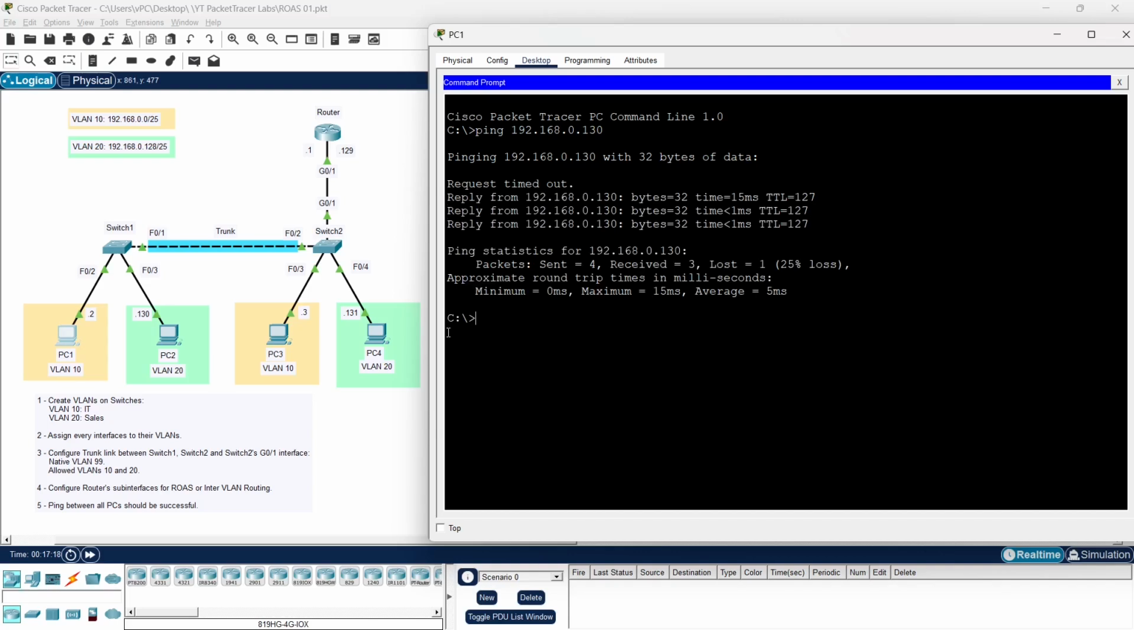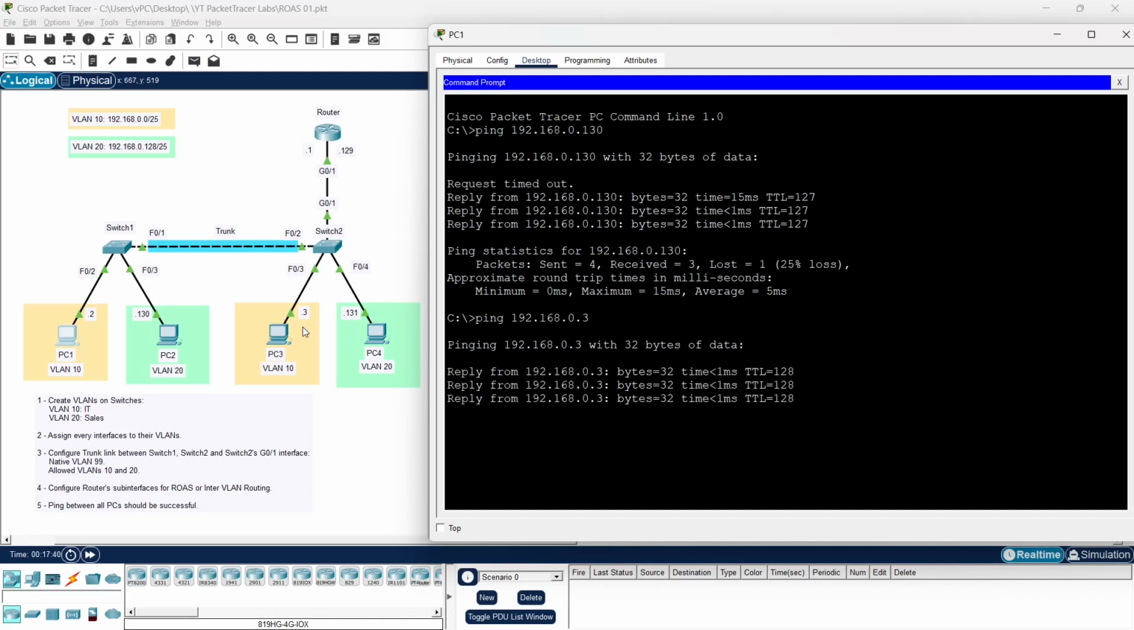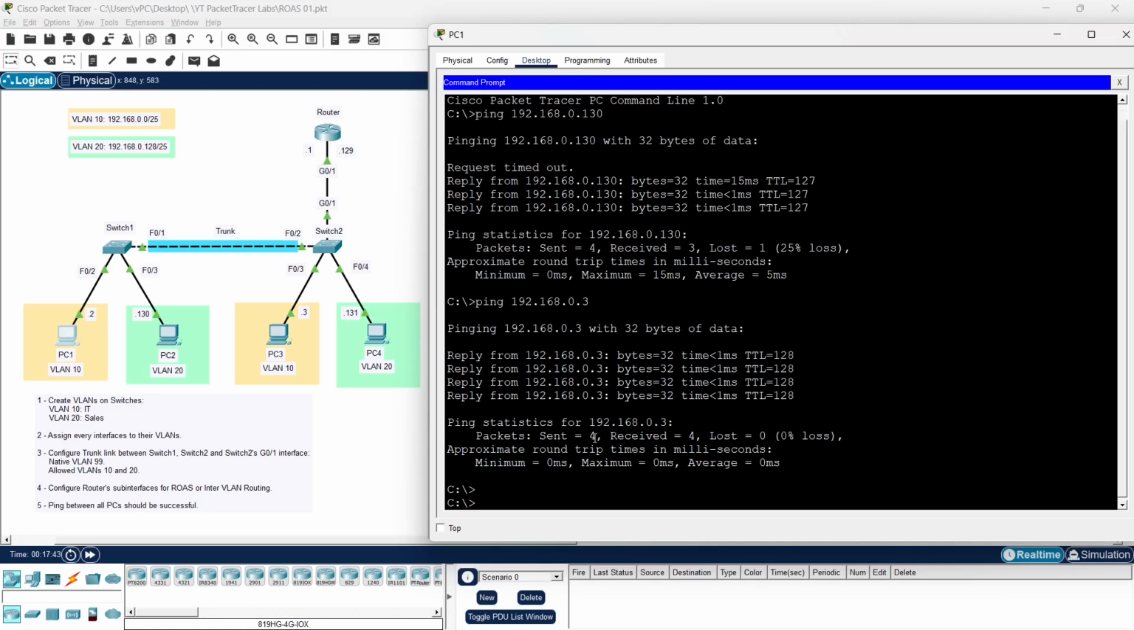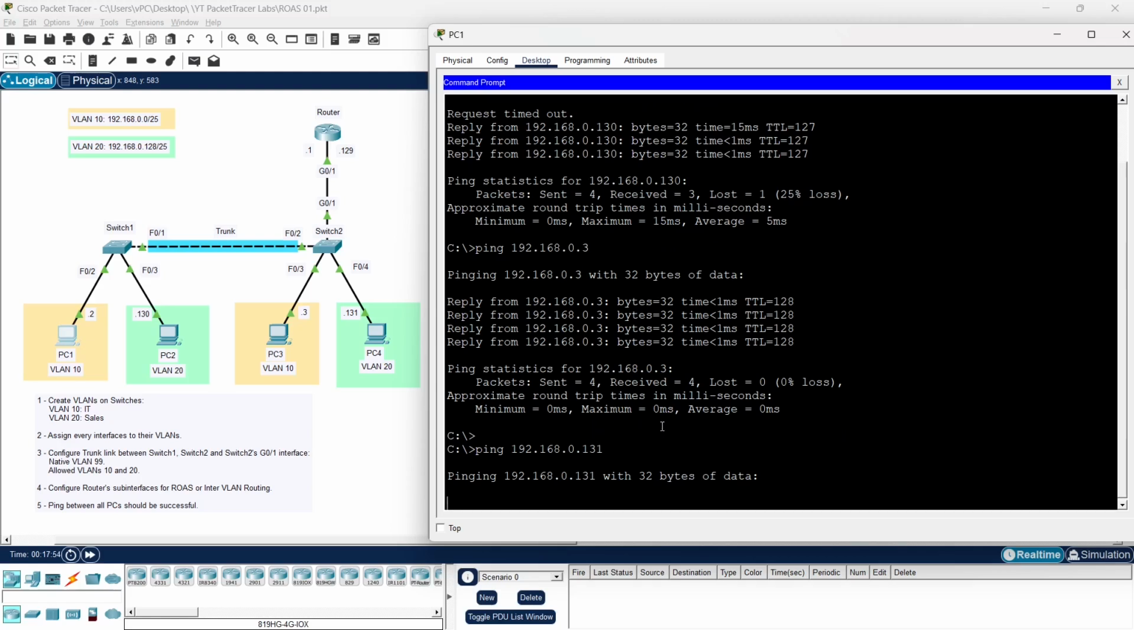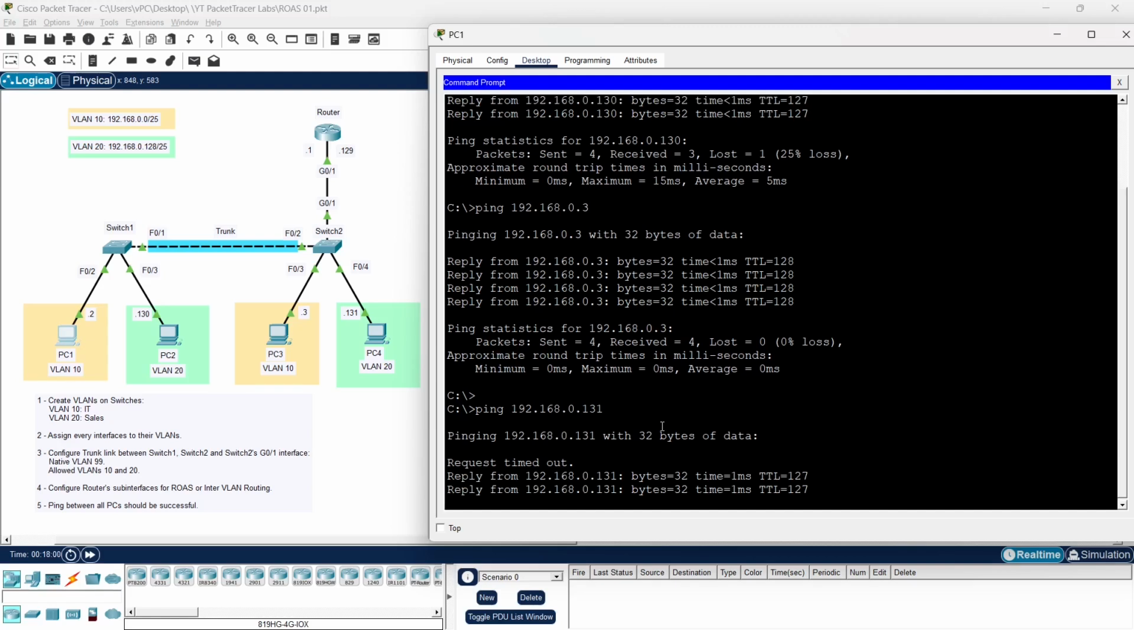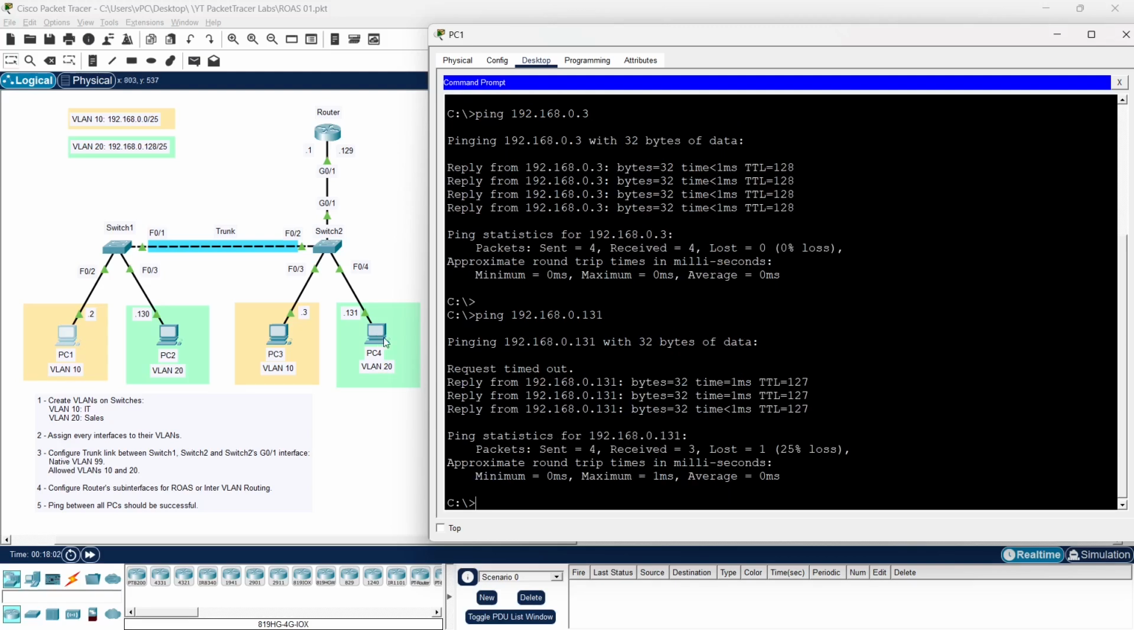Okay, so the ping is successful. Let's go to PC1 and ping PC3 next. Ping 192.168.0.3. Okay, PC3 is reachable as well. And let's ping PC4, 192.168.0.131. Okay, good. So PC4 is also reachable.